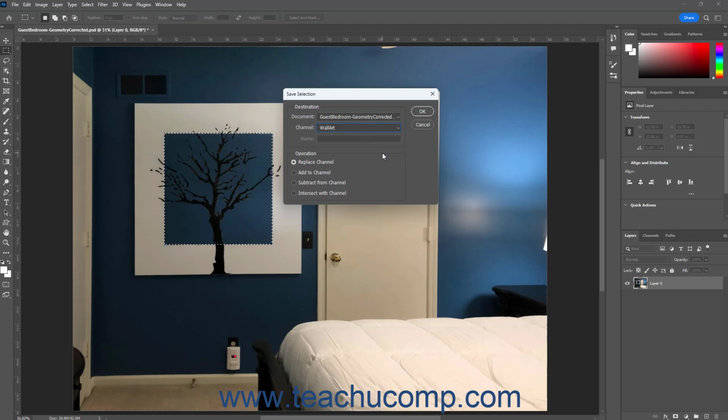Then choose the following operation to perform between the current selection and the existing saved selection from the Operation section. To replace the existing selection channel with the current selection, select the Replace Channel option button. Alternatively, to add the current selection to the saved selection, select the Add to Channel option button.